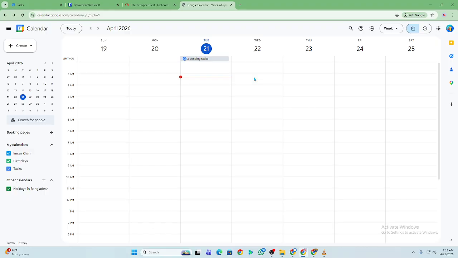If your team is remote, use time zones and use Find a Time to schedule meetings easily. And that's it. Now you know how to manage team schedules in Google Calendar like a pro.